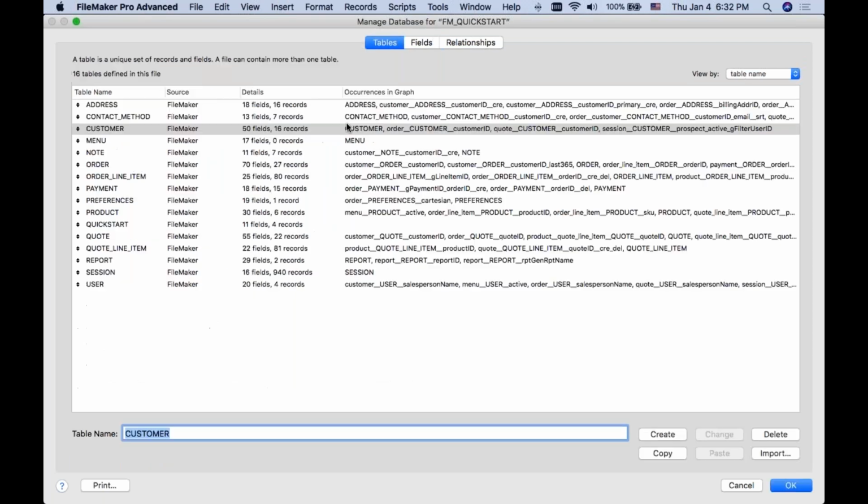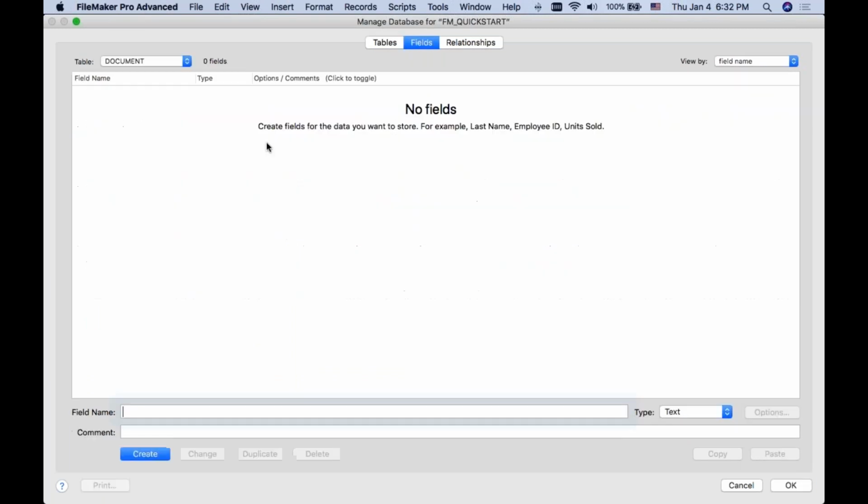table. So in FileMaker, I'm just going to go ahead and create a documents table real quick. I'm going to go to my tables tab here and type in the table name document. I'm going to press create, and then double click on the new table, and you start with nothing. So I just created a table.